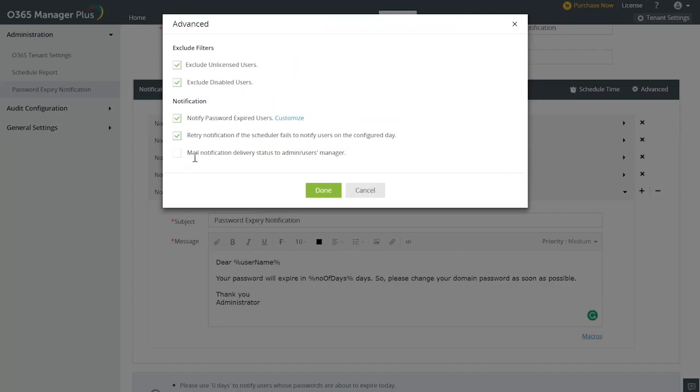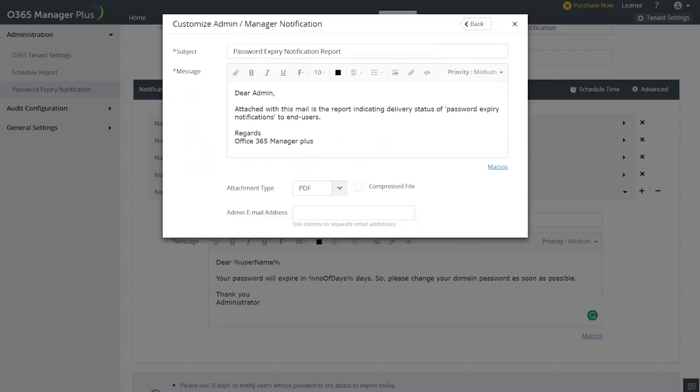Another important option is mail notification delivery status to admin or user's manager. If I enable this option, the delivery status of the notification will be sent to the user's manager. Consider that my password has expired and a notification has been sent to my mailbox. The delivery status, whether the notification has reached me or not, will be mailed to my manager. Once I enable it, you can again see a customize option here. Going into it. Inside the customize option, there is a very important feature called the attachment type.